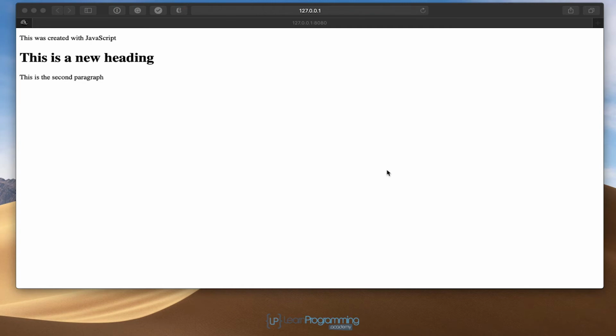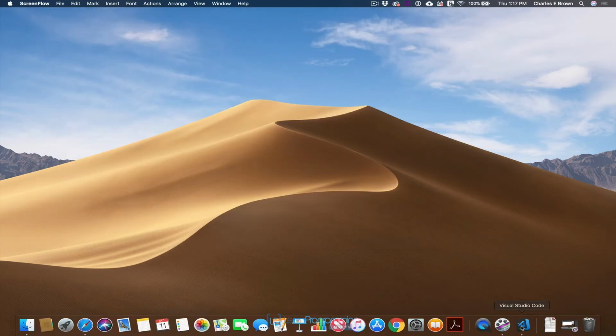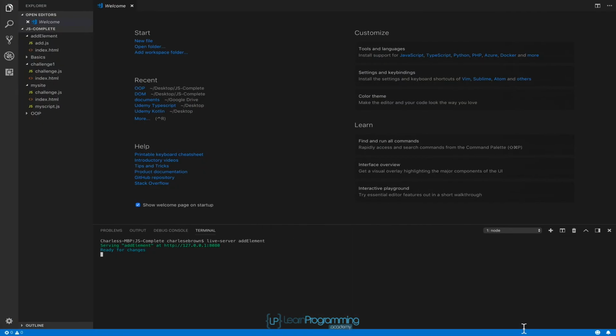Okay, how'd you make out? There's several different ways you could have approached this, but let's take a look at one way. I'm going to start off by closing my browser. I'm going to go back over to Visual Studio Code, and let's make sure that Live Server is shut down. And I'll just clear my terminal.